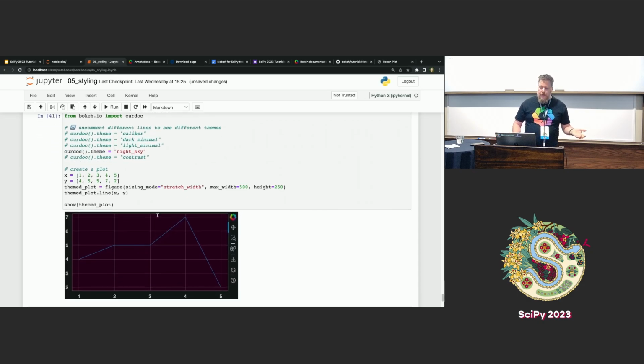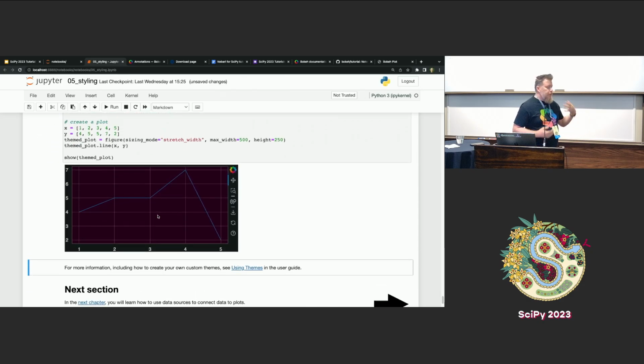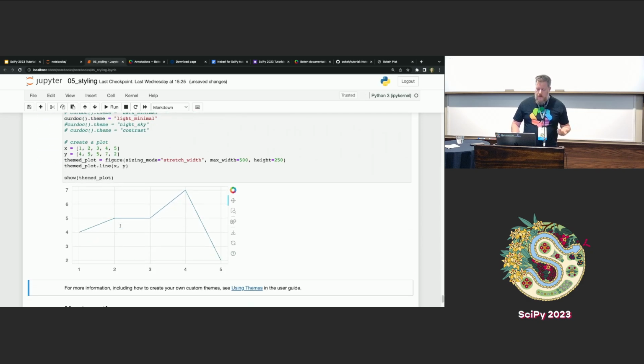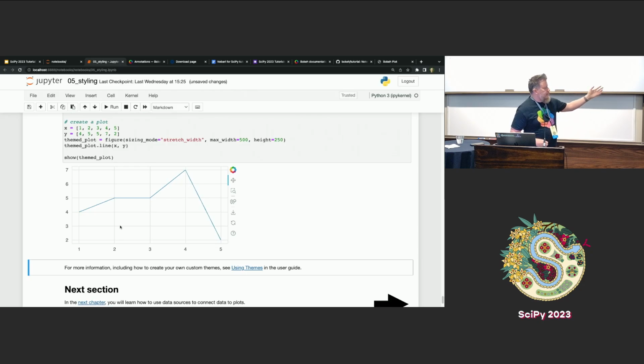If I just run it, we can see the night sky theme defaults this to a dark-looking background like that. We can change this to light minimal. It just gives us a minimal look here that dispenses with some of the axis. This is maybe more like a Tufte style plot that avoids chart junk, or however that's described. But there's lots of different options here.